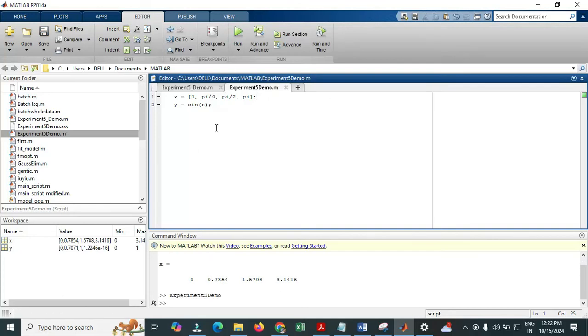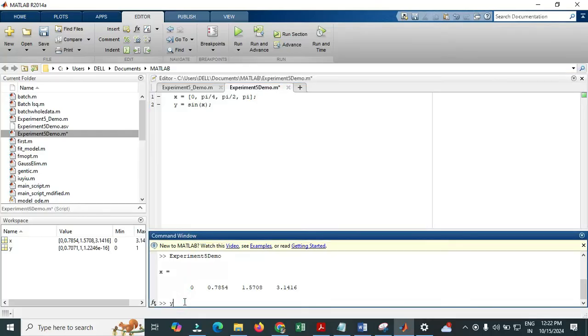Now just look here. My y value will be sine of this. I'm going to type y in the command window. Y equal to 0, 0.7071. We calculated the sine value of all the elements given in the array. If you check the size of y, just look here. Size of y, it is a 1 by 4 matrix. There is 1 row, 4 columns. So y has 1 row, 4 columns.